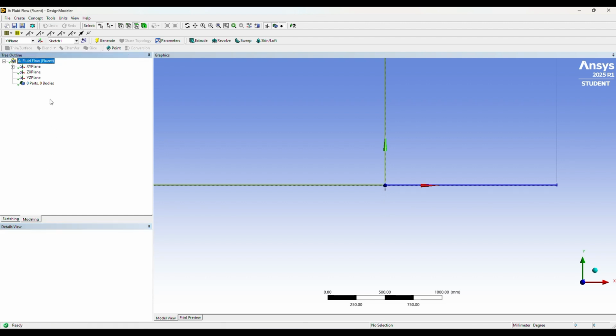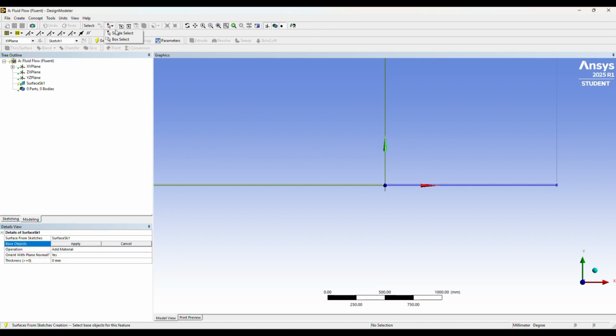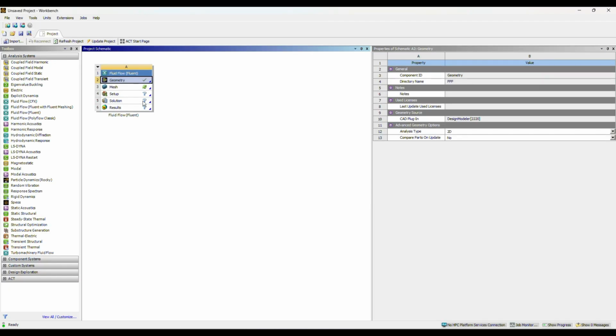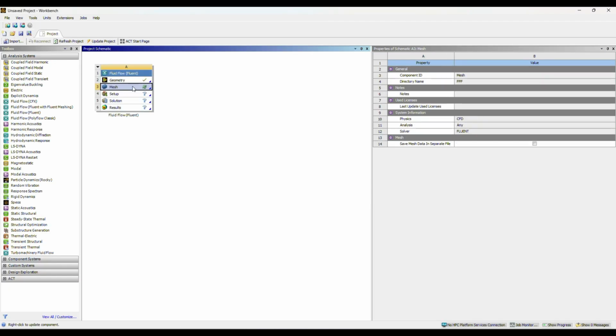We're going to go back to modeling and select concept, surface from sketches, and then change our select option to box select so I can select all these at the same time. Click apply and generate. So now we have one full surface which we can create a mesh for. So we're going to go back to Workbench, double click mesh, and wait for the meshing software to open.